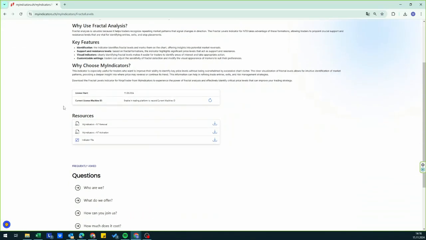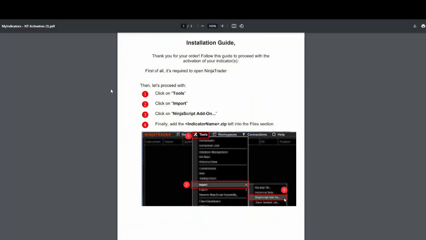After your purchase, download both the PDF file with the explanation on how to activate the indicator and the indicator file. Follow the instructions as the PDF says.